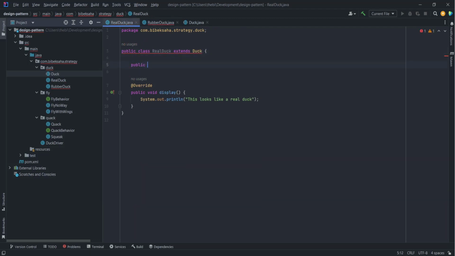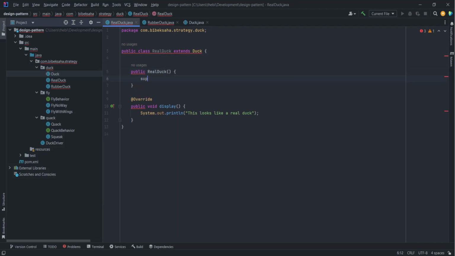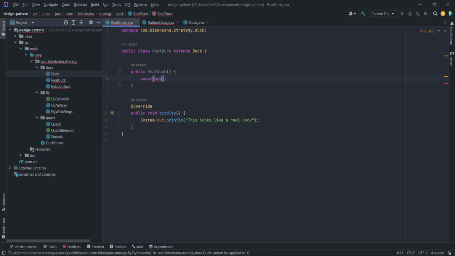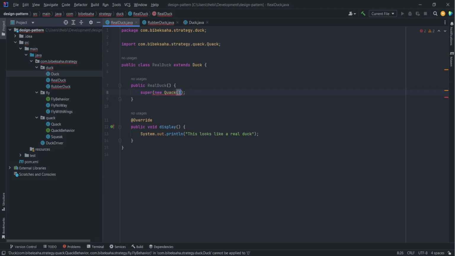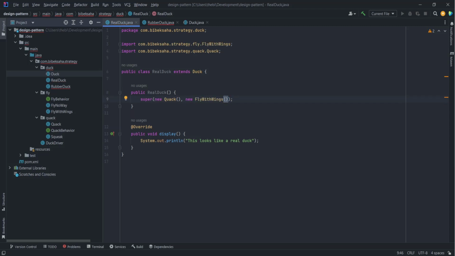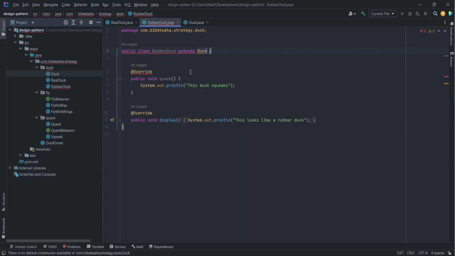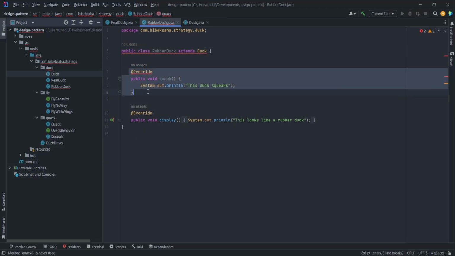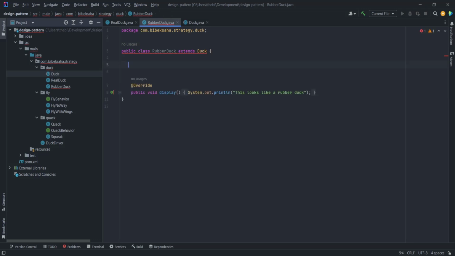It needs a constructor. In the constructor, what we can pass in is new quack, because this really quacks, and new fly with wings. Now inside the robot duck, we are going to do the same thing. We see that we have the quack implementation. We do not need that since we have separated it out.